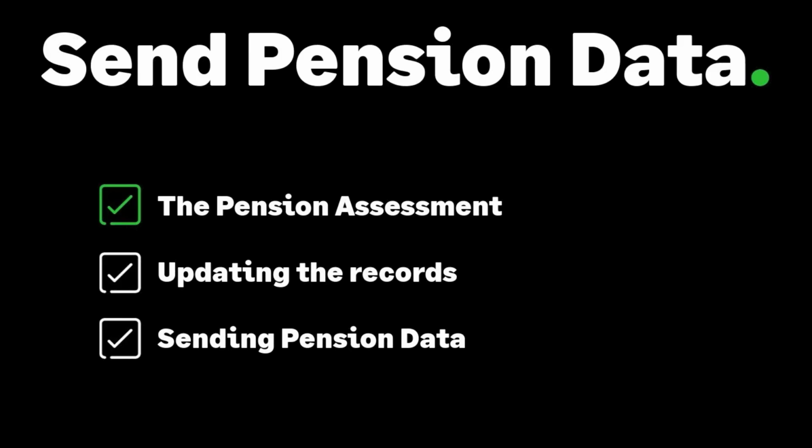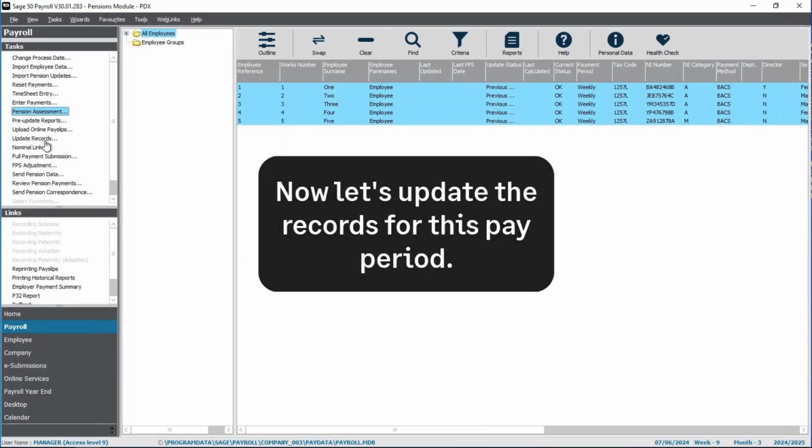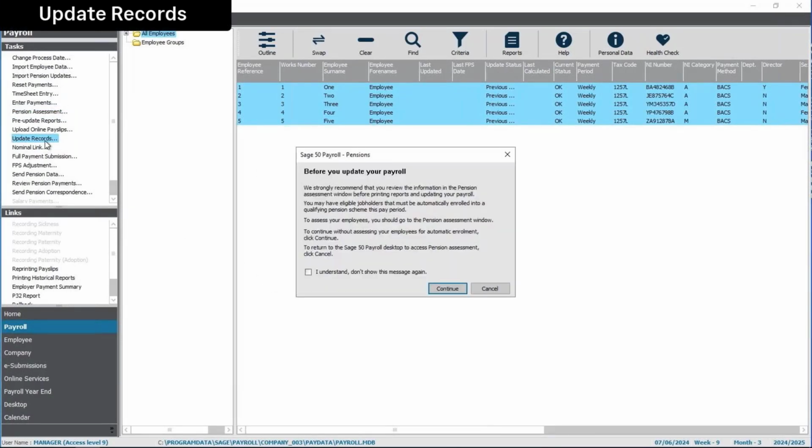So that would involve producing your pre-update reports and pay slips. And then before you can think about sending the pension data, you will need to update the records so that all of the contributions for the current period become historical data. So that's what we're going to do in the next step. We're going to run update records.